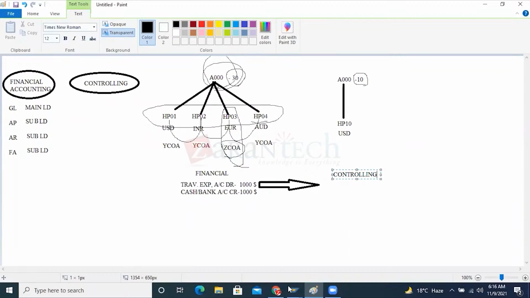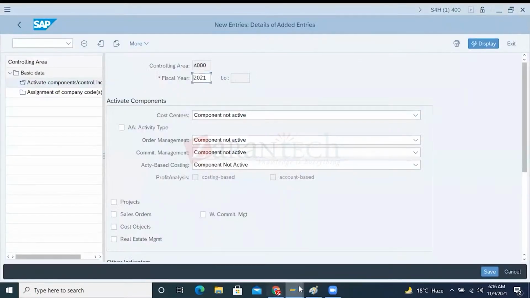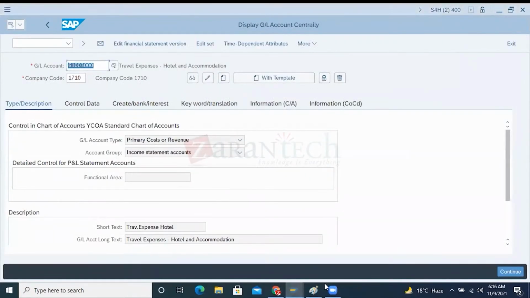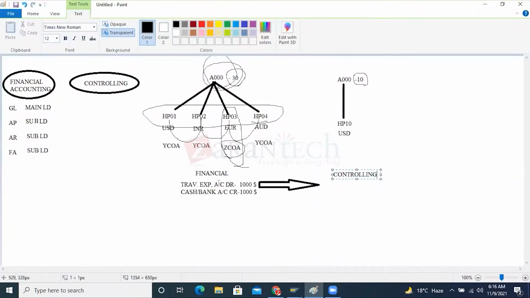I told you about all these primary cost elements, how they are getting created, and everything we discussed. So now this is the FI transaction you're posting in the GL. This travel expenses account is a GL account, but in controlling you create it as a travel expenses account as a primary cost element. Now the cost of $1,000 will flow to controlling through a cost object.